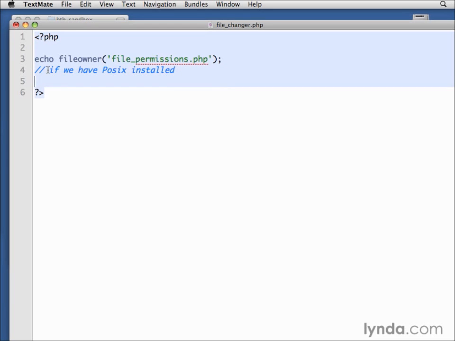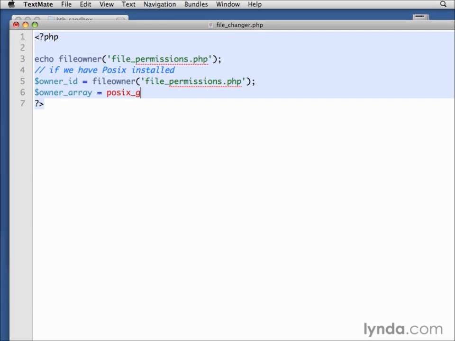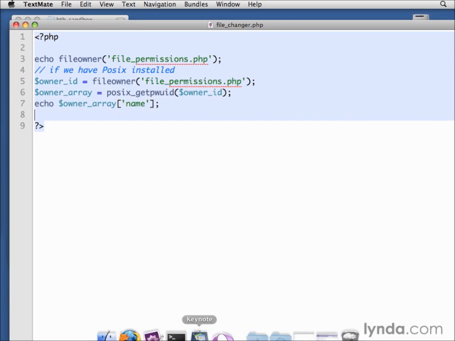Instead, we can say that the owner ID is equal to this, and then we'll pull back an owner array by saying posix_getpwuid. That'll get the user ID from the password file for the owner ID. So look it up for us. And then once we get that array of information back about the owner, then we'll pull out the part that we want, owner array, just the name. And you can take a look at the full array if you want to see what else it gives you. So let's try that now.